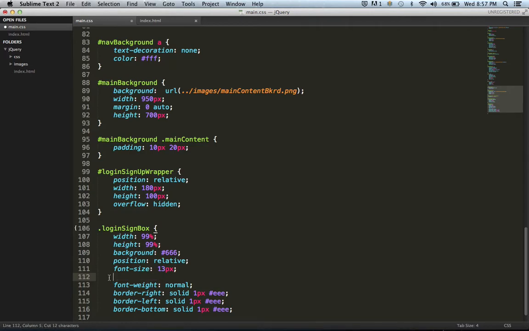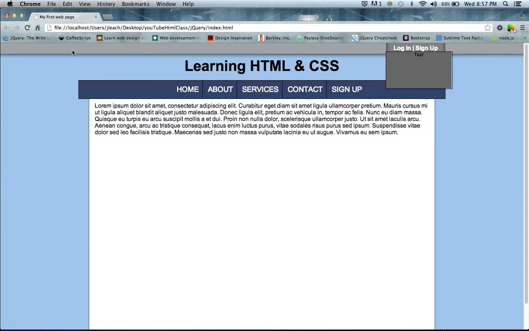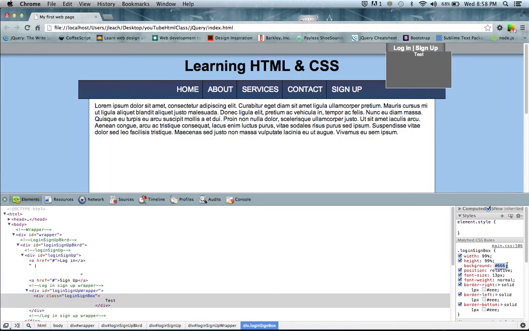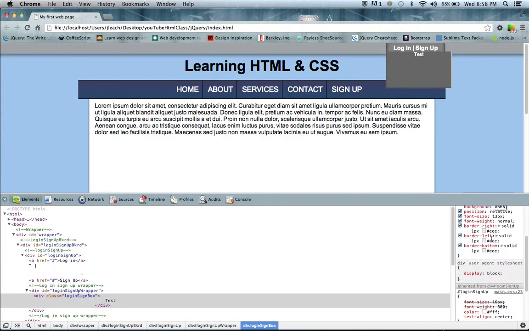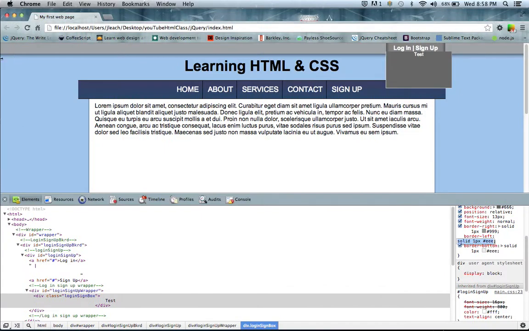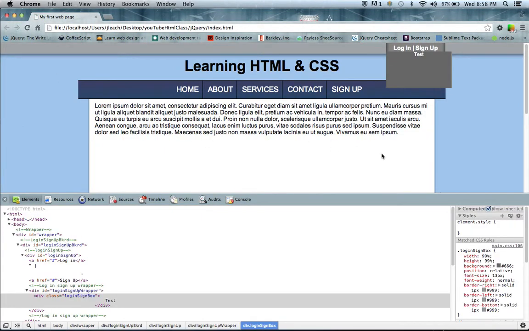And I saw that actually the text was a little better as white rather than black. That's actually really light, the border. There we go, 999. It's actually better. All right, awesome. So we got our slide down box in place as CSS.